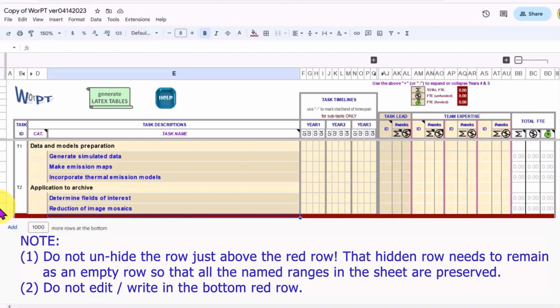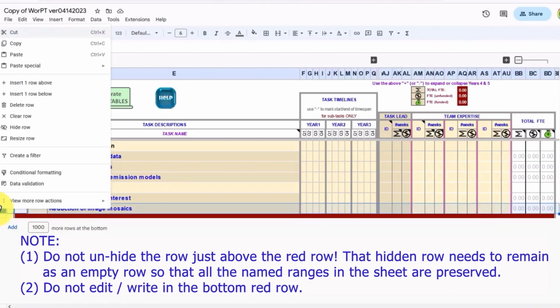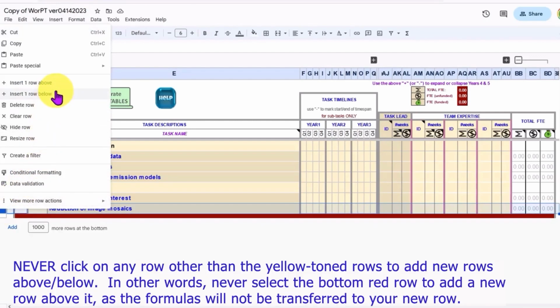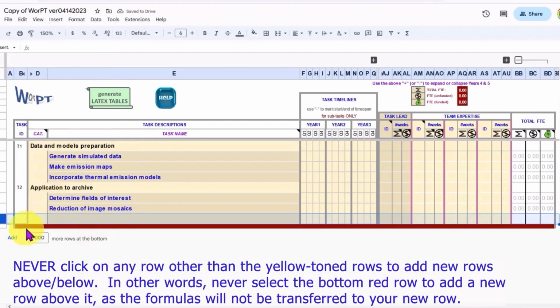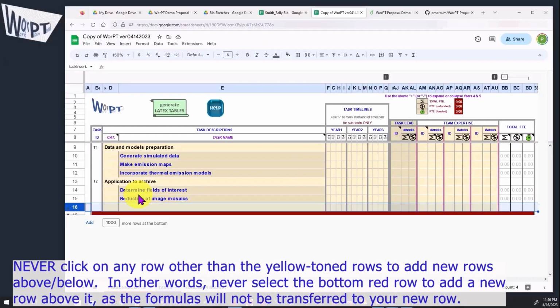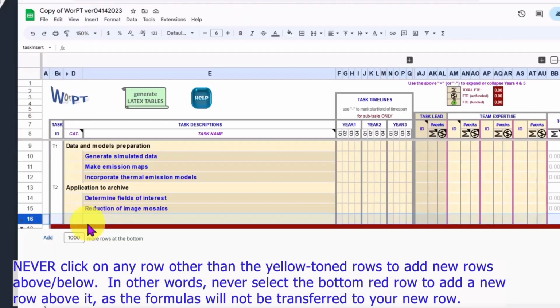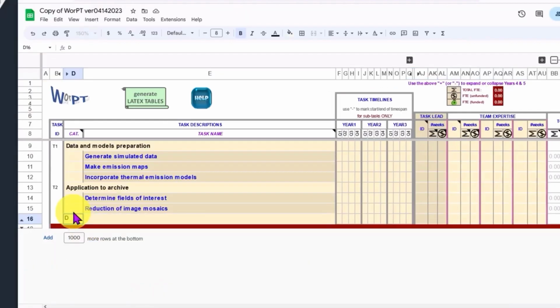But I do want to add another group of tasks here. So what I'm going to do is right click on row 15 and then insert a row below. So that's the correct way to add something at the very bottom rather than selecting the red row and trying to insert above. Always click on one of the yellow rows and then add a row relative to that yellow row. Add this last group of tasks.